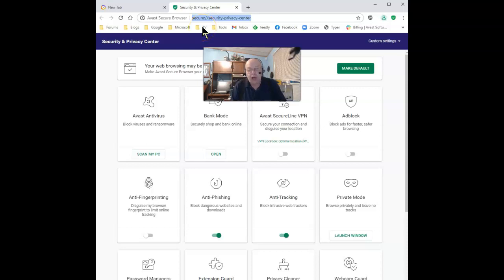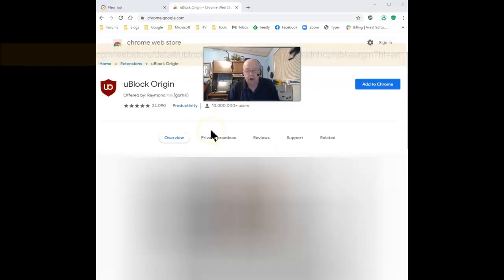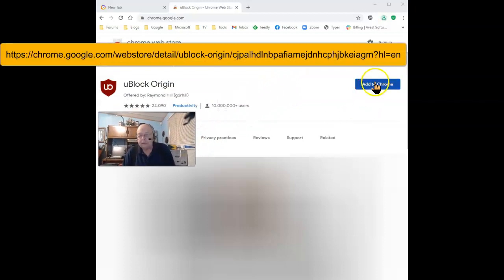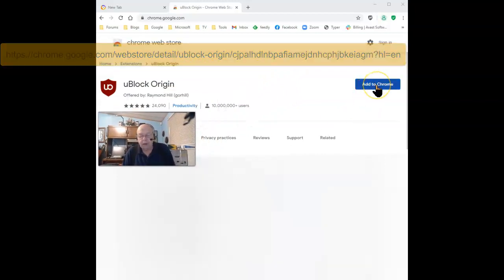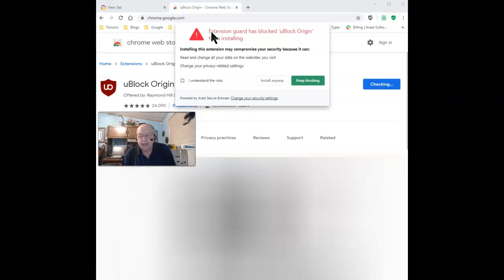add uBlock Origin to the Avast Secure Browser. Do that by going to the Chrome Web Store for uBlock Origin. Add to Chrome. You're going to get a warning. Extension Guard has blocked uBlock Origin from installing, but you can override that just by checking off the box that says, I understand the risk, and select Install Anyway.